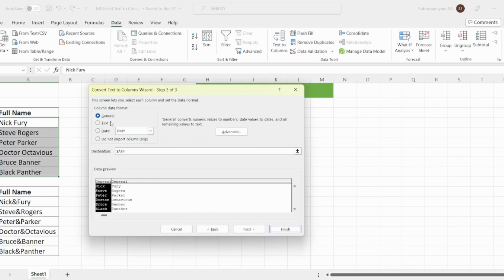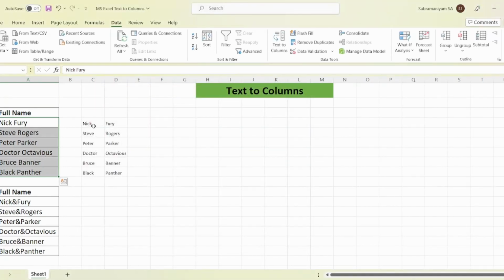Now it will ask you for the destination where you want to put the result. Do you want the result in the same column, or in a different column? I'll keep it in the C column as the destination. When I press finish, see what happens. The first name is in the C column and the last name is in the D column. The full names have been separated into 2 columns.